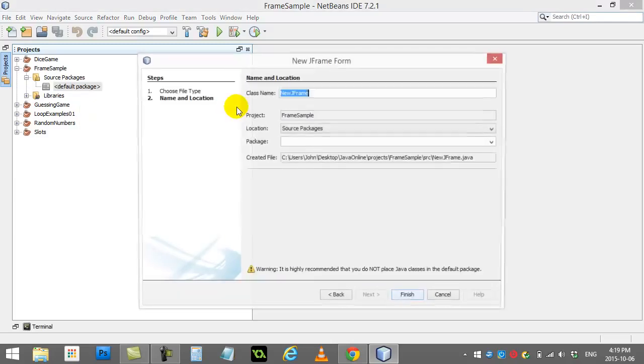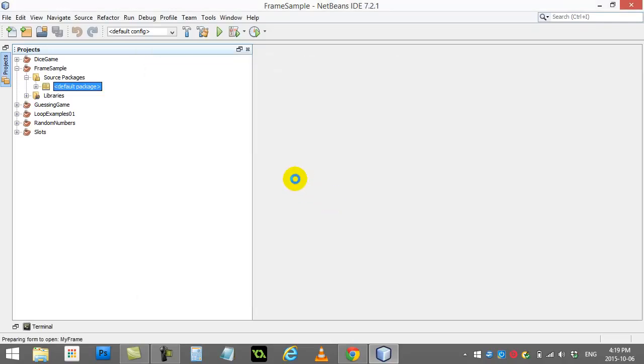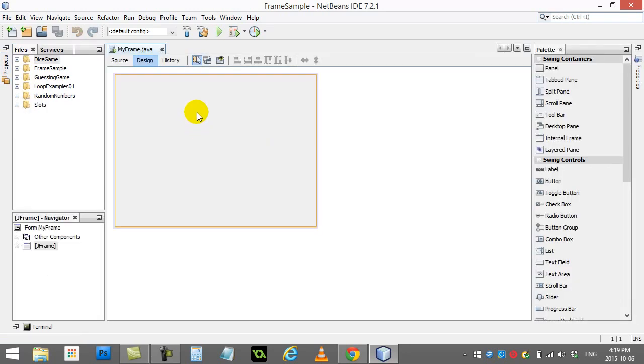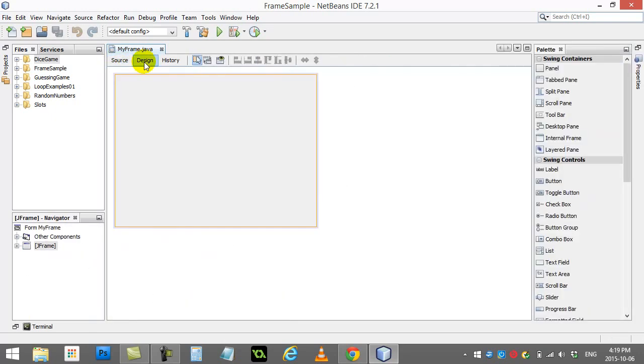It wants a name for it. Let's call it MyFrame. Little finish. And right away you're going to see that the interface is a little different when you're dealing with a frame. You have two views here. You have the source view, which is the code, and you have the design view, which is your window, which you get to drag components onto.